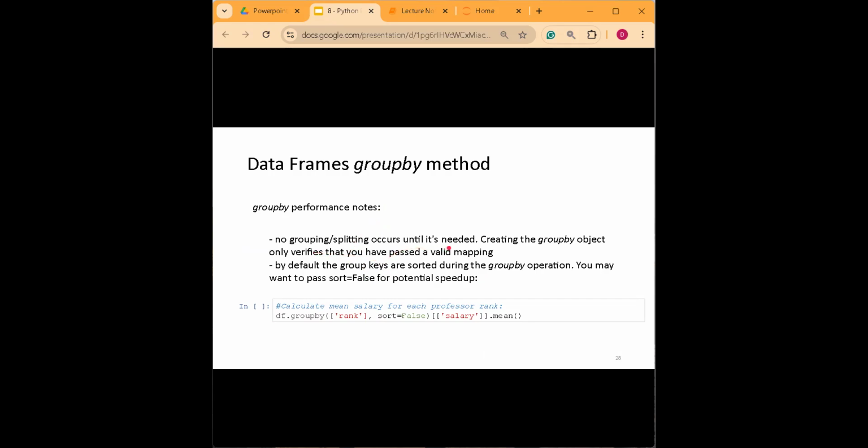Okay. Group by performance notes. No grouping or splitting occurs until it's needed. Creating the group by object only verifies that you have passed a valid mapping. By default, group keys are sorted during the group by operation, so you may want to pass sort false for a potential speed up. This is just for performance notes. If the sorting isn't actually useful, you can put this there and it will make it faster. Not that fast, but there will be at least a difference, especially if your data set is in the thousands.